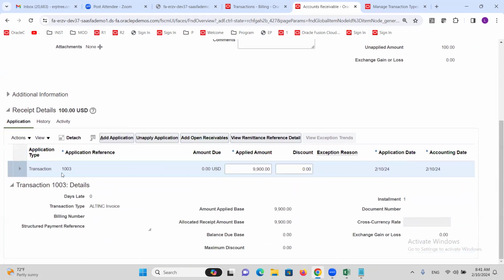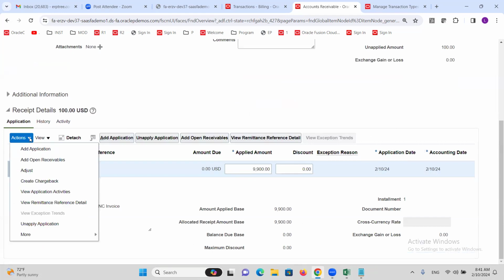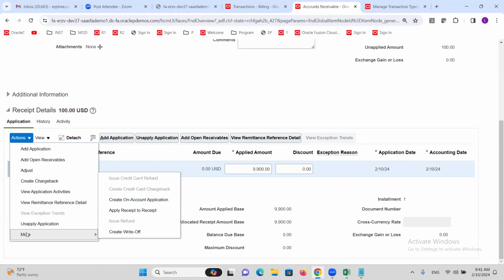How to do that? Go to actions, go to more, and select create on account application. Whatever amount is available as unapplied amount, we will be moving to on account.